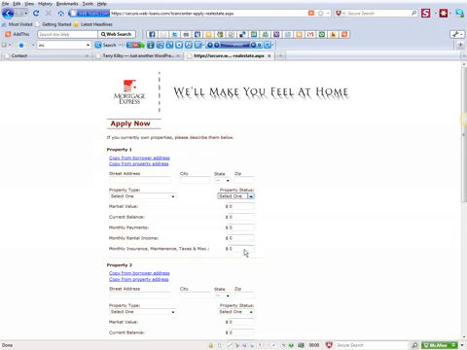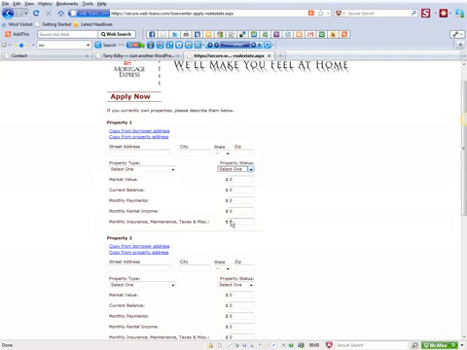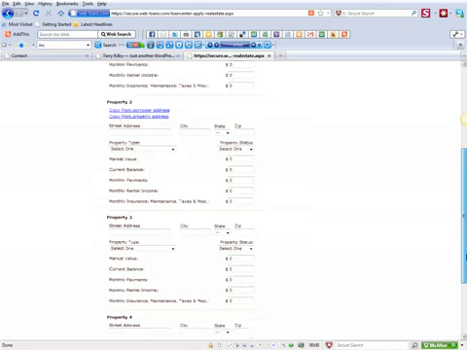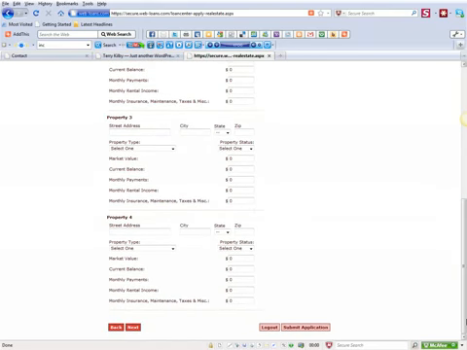Right here you can just lump together what you think the taxes and the insurance are on the particular rental property, if it is one, or even if it's not, if it's your home, what the taxes and insurance are. And then you've got room here for 4 properties. If you own more than 4 properties, it will pop up and let you do more. And here's next.